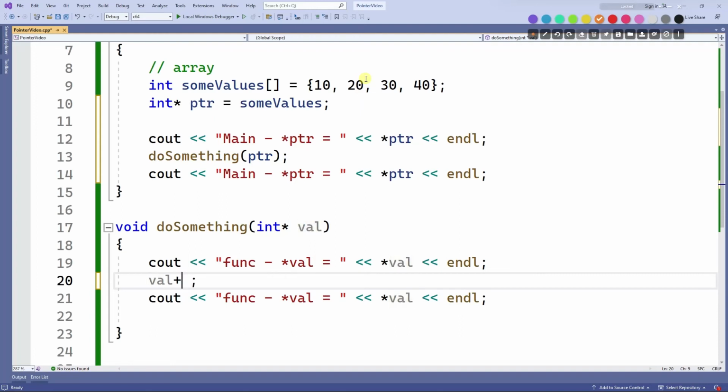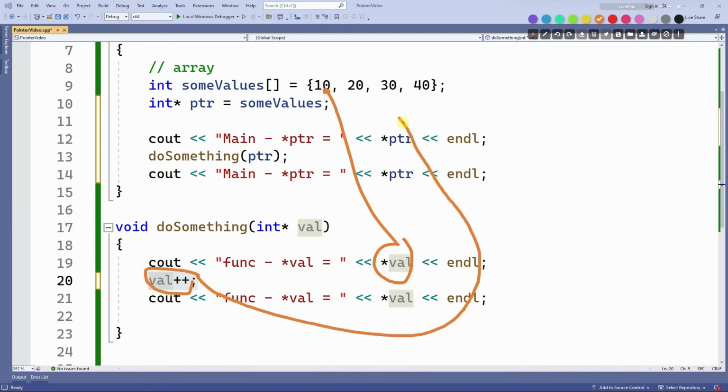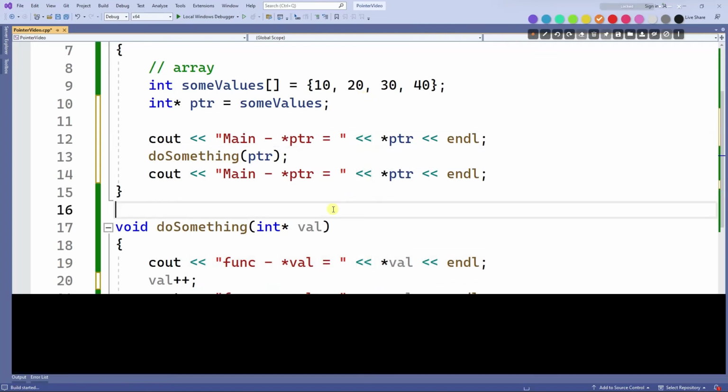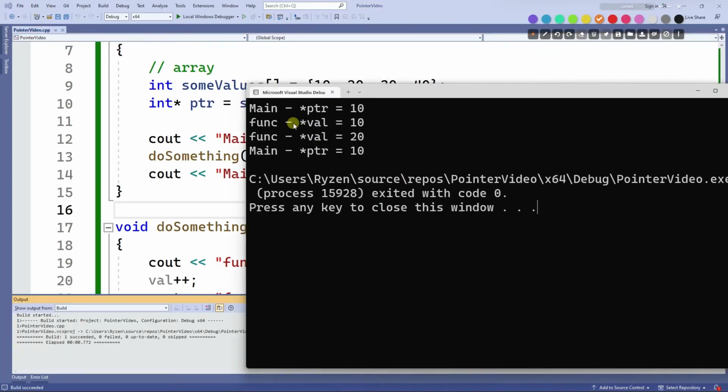So I'm going to put a plus plus here. When I do a plus plus here, all I'm doing is getting this pointer, which was pointing to 10, and once I do the plus plus right here, I'm walking this to the right, so now the pointer is going to be pointing to 20. And then finally I display again, so this should display 20. So let me run this program, and here's what happened.